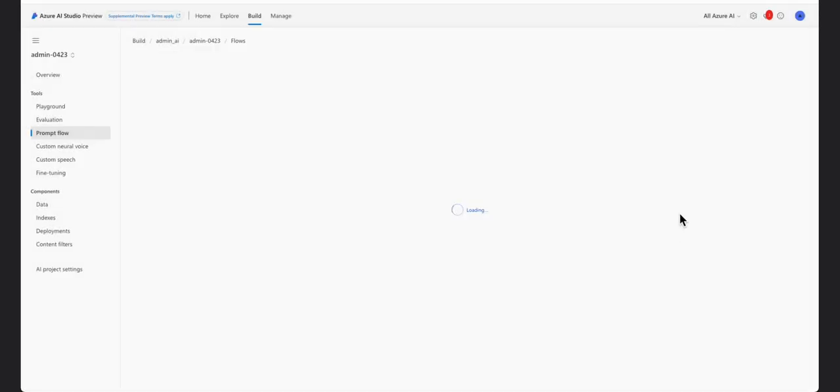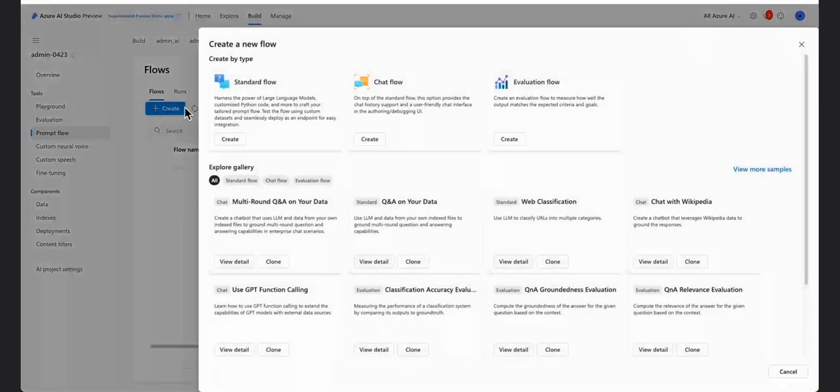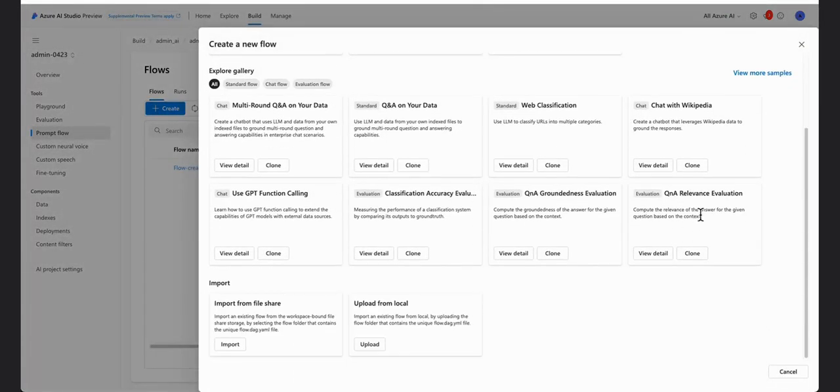Okay, so let me come back to this again. You can see Q&A relevance evaluation, Q&A groundedness evaluation, and classification accuracy evaluation. So it all depends on the chat flow only, because whatever question you type, you need to get a response, and you need to get an accurate response.